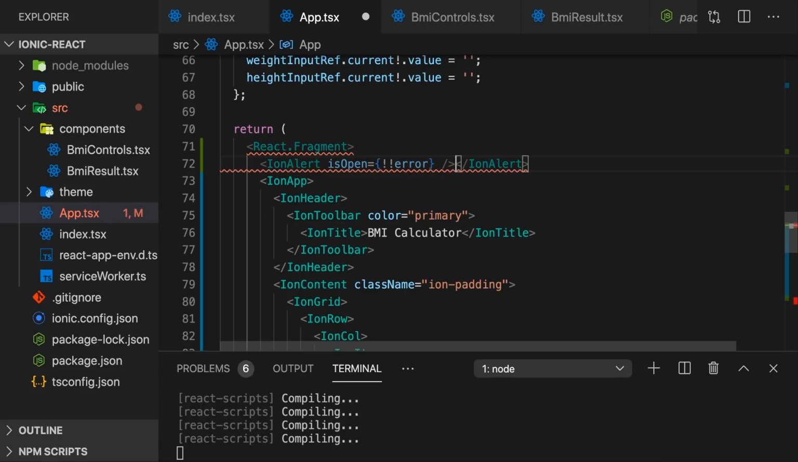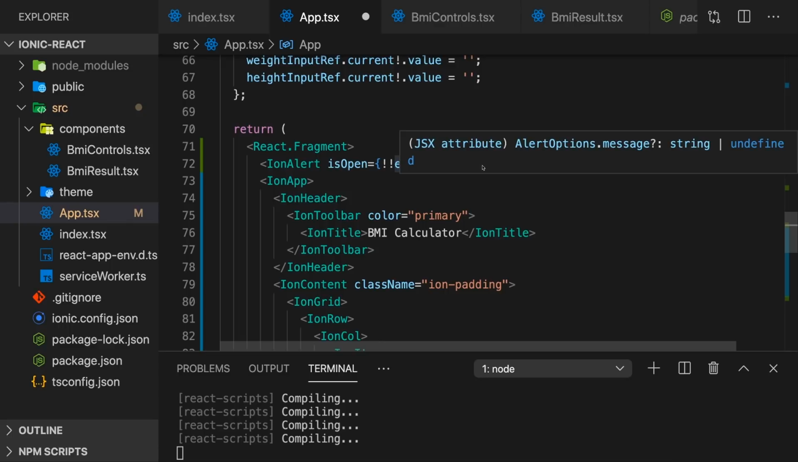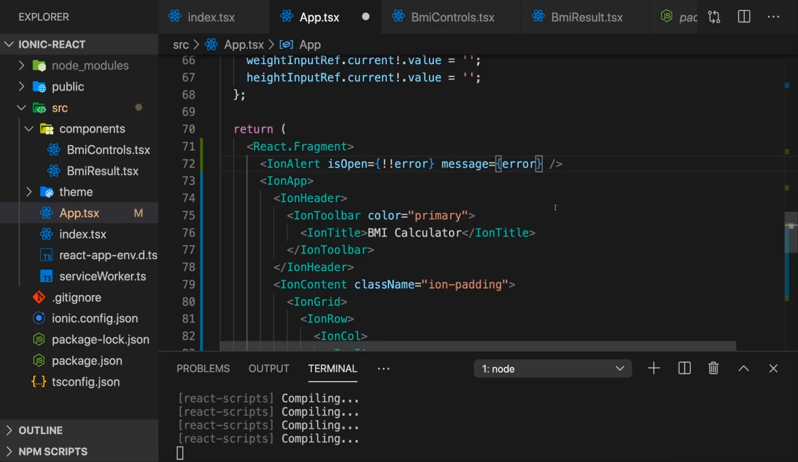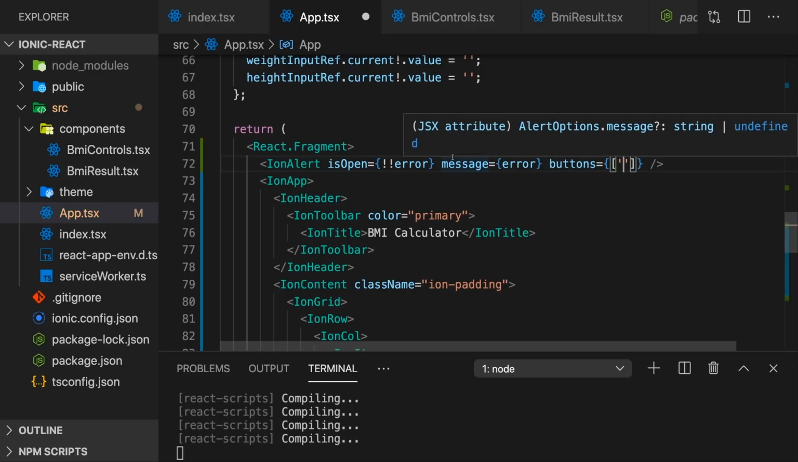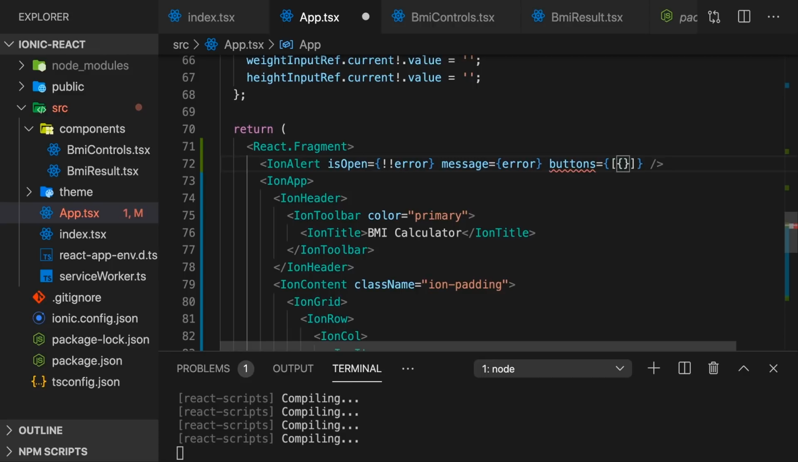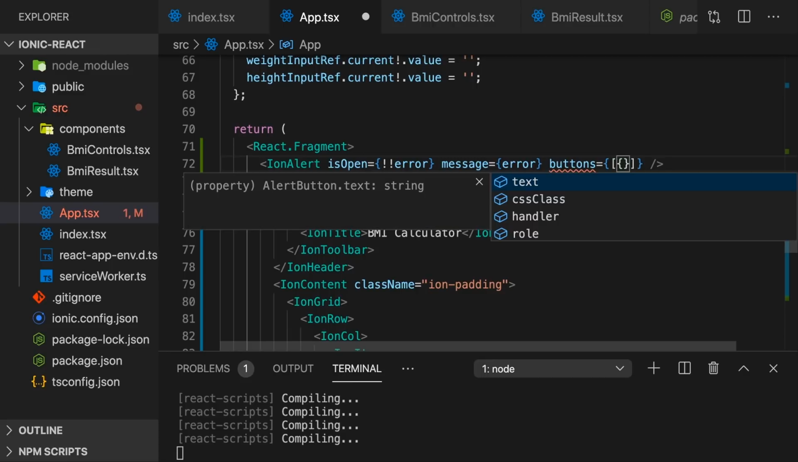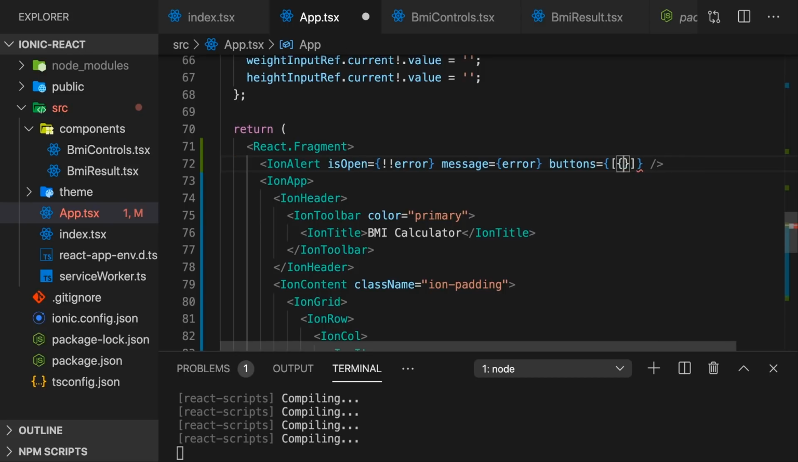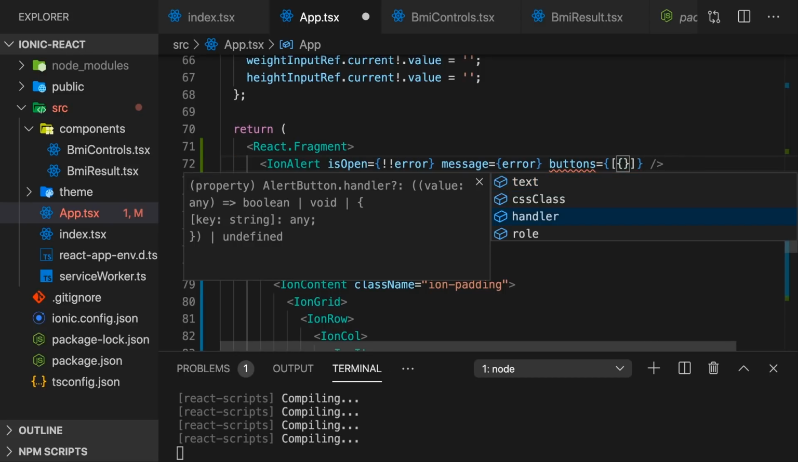We can actually convert IonAlert to a self-closing component here, by the way, because all the configuration will happen via props. Because now we can also set the message that should be shown. And that, of course, is the error. Error is a string. Message wants a string, so that's fine. We can also add buttons that should be shown on that alert. Now, buttons takes an array where in the simplest form you just have an array of strings, which is the text of the buttons. You can also have an array of objects where every object then defines the text of the button, the role, which controls which color it has, and the handler function.